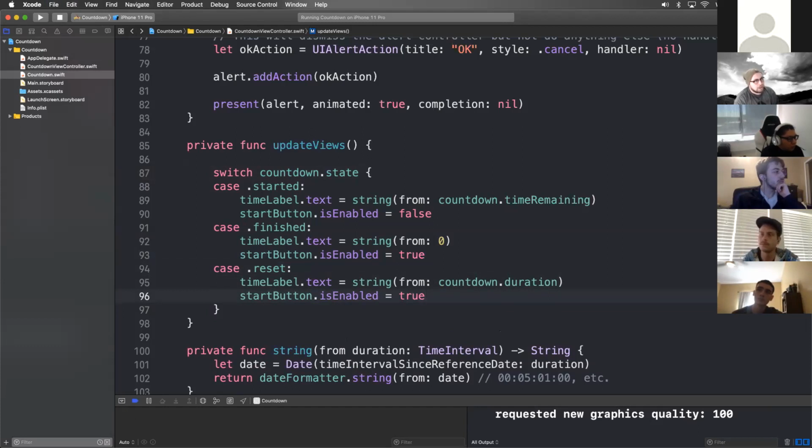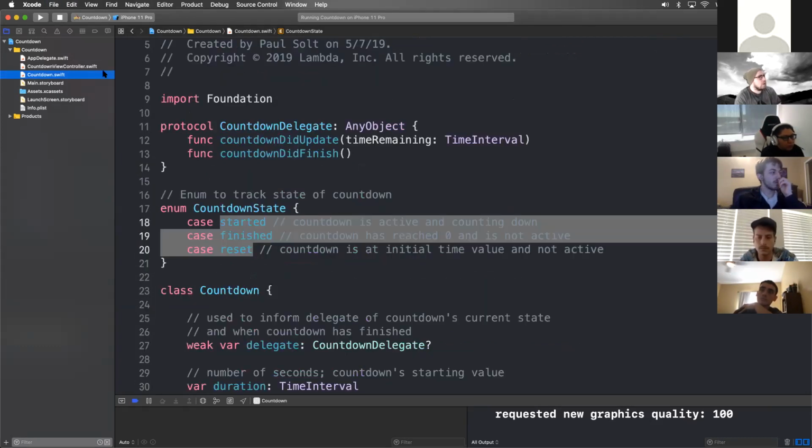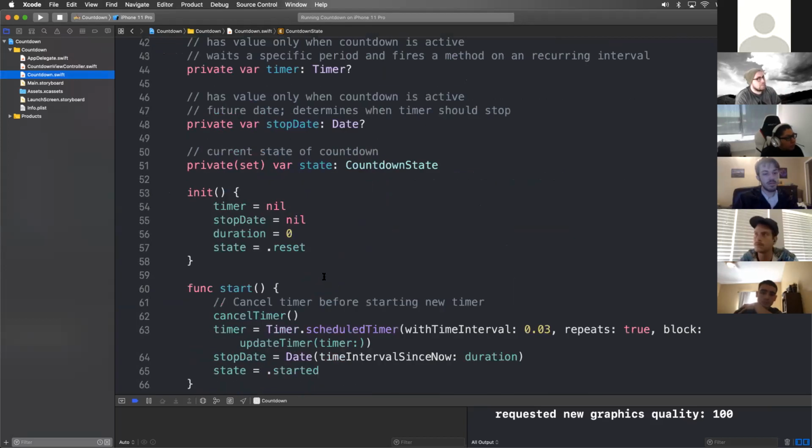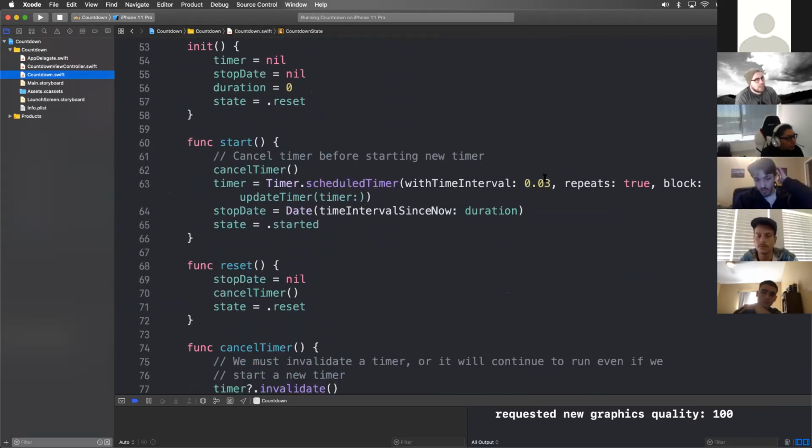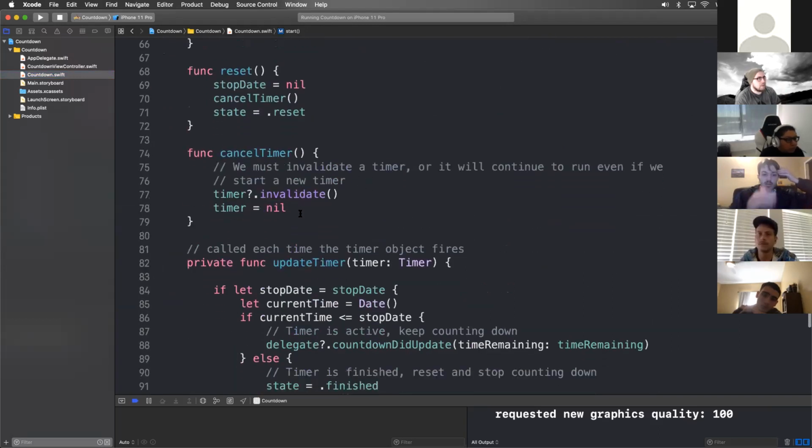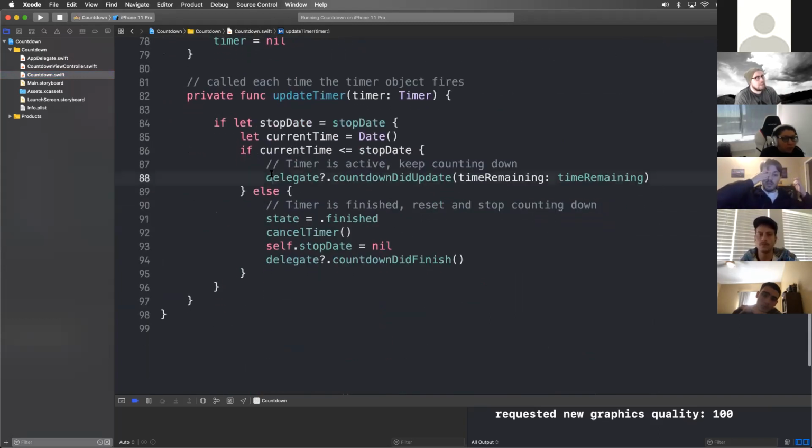So here's the thing. We've made this function, but we haven't quite called it anywhere. What I want to do is, well, just watch me here. In my countdown, if we look at the timer, we've seen that it's getting fired every 0.03 seconds. And the function that's running is this update timer. If we look at that, this has those two delegate methods that we looked at earlier, which is the countdown did update and the countdown did finish.